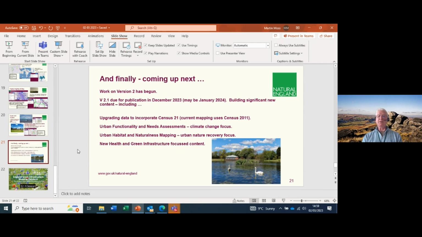But we're also moving away from access and infrastructure and so on, starting to look at ecosystem services, probably a climate change driven agenda, so urban functionality and needs assessments. A major project around urban habitat and naturalist mapping, more on that another time, is trying to create a product which will assist in the development of urban nature recovery action going forward.